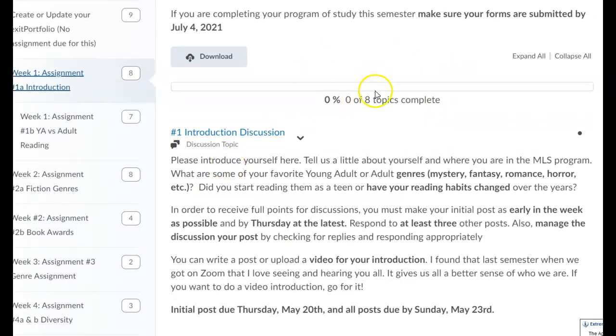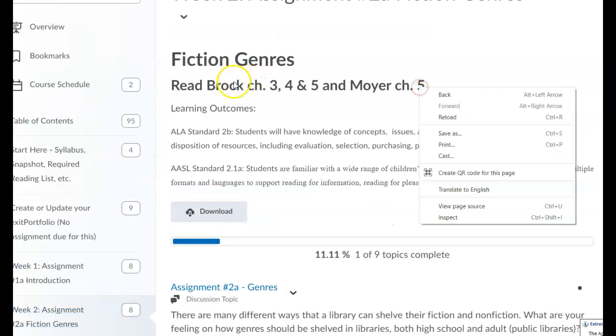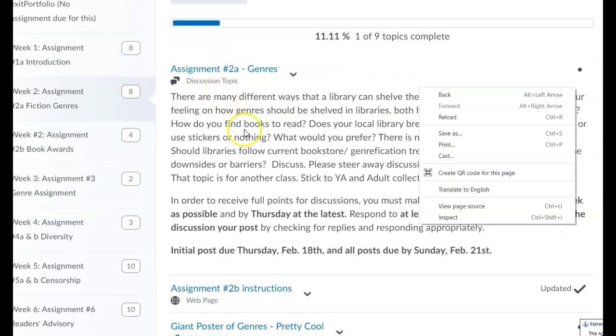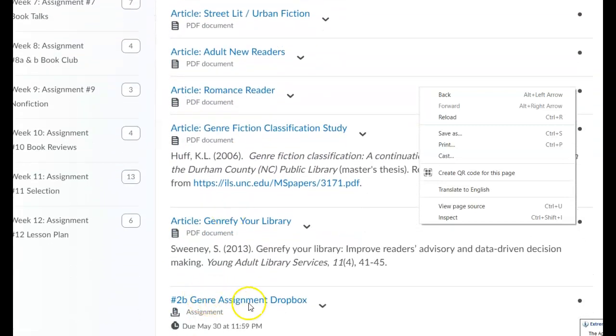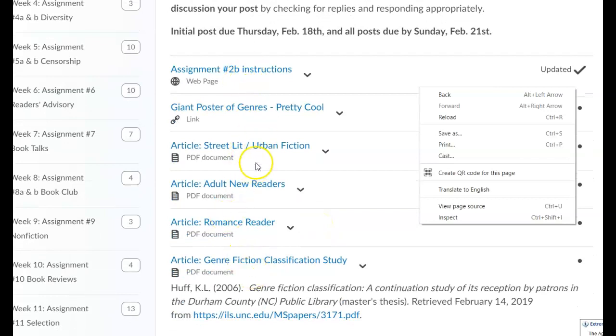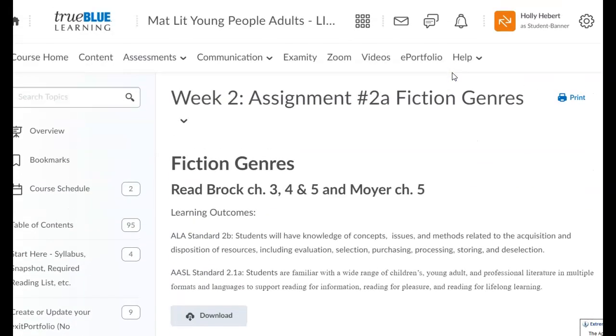And as you can see here, I haven't clicked on any of them, so it says 0 of 8 topics complete. Let me just show you the next. So the next one has again, the reading. It has a discussion, and then it has a Dropbox assignment. So the Dropbox is always at the bottom, and then the instructions are usually at the top, and then in the middle are several of the sources that I want you to read. So that's how the content works.